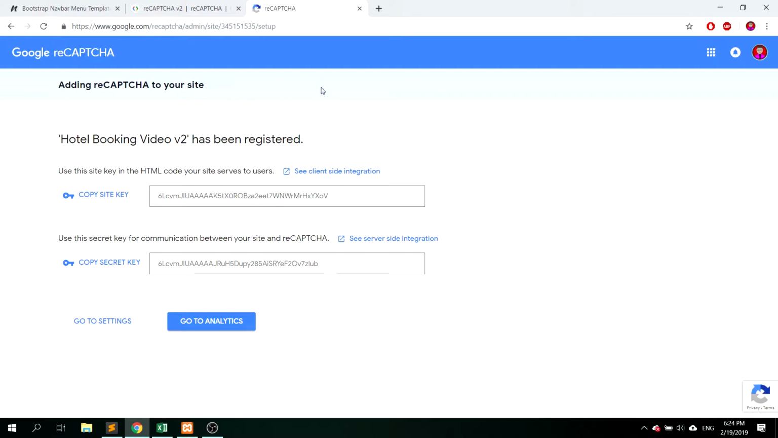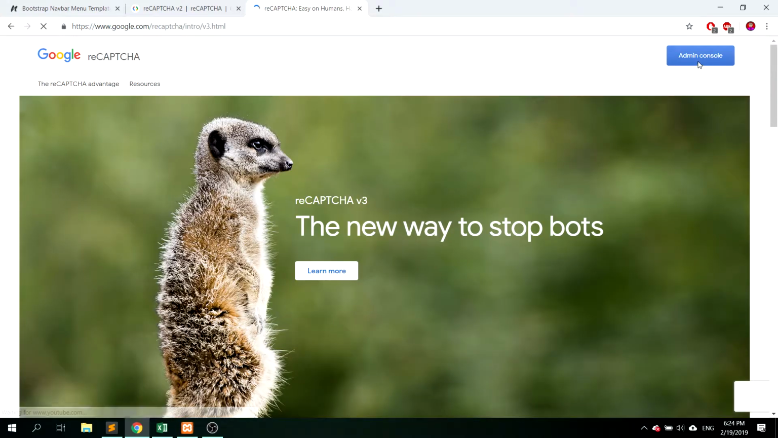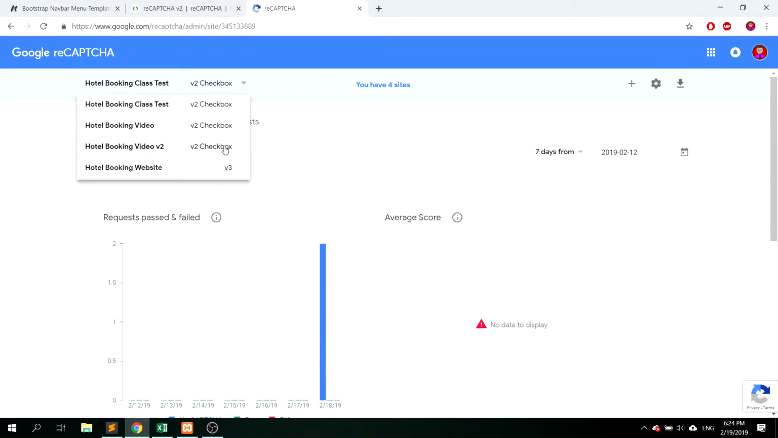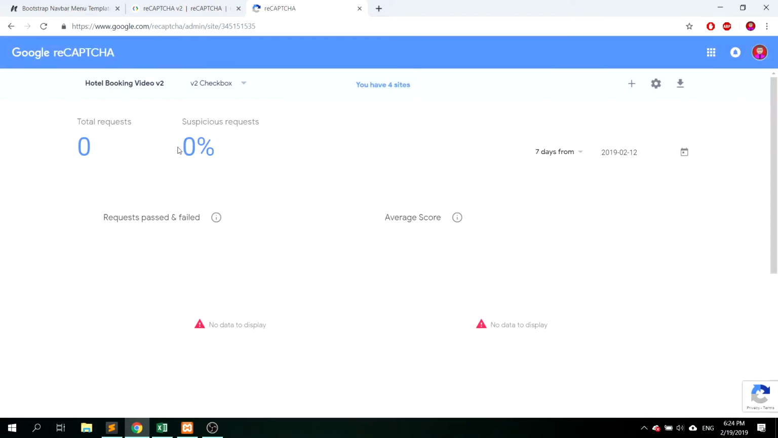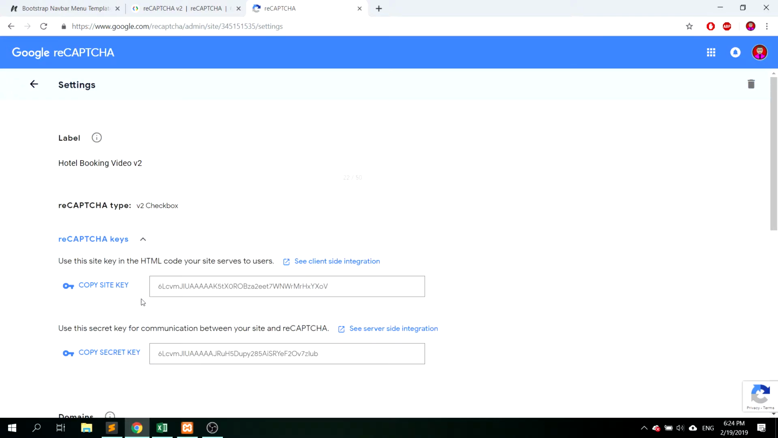If by chance you came onto this page, I'll just show you Google Captcha. Go back to the main page, admin console, and you see the one you created here. Like I said, I just created version 2, and I go to settings, and you can get back the site keys if you want, or the site key and secret key.